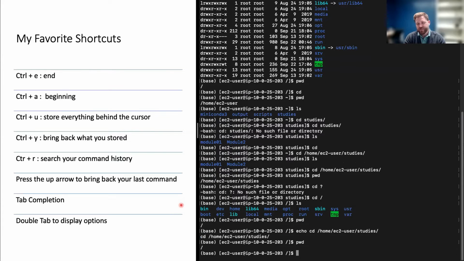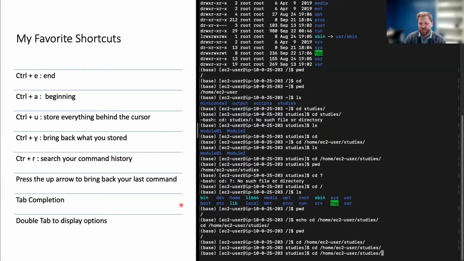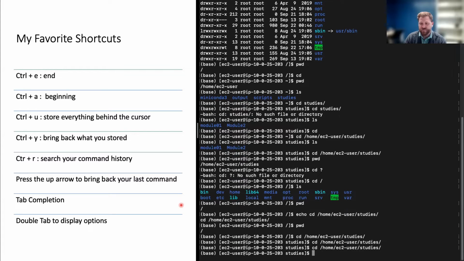Did that do anything for us? No, it didn't. Why not? Because we put echo at the beginning. So we can go back to the beginning, remove our echo, and then hit enter. One thing I want to highlight with these commands is that you can hit enter from anywhere in the command and it will execute it. It doesn't move it to the next line.